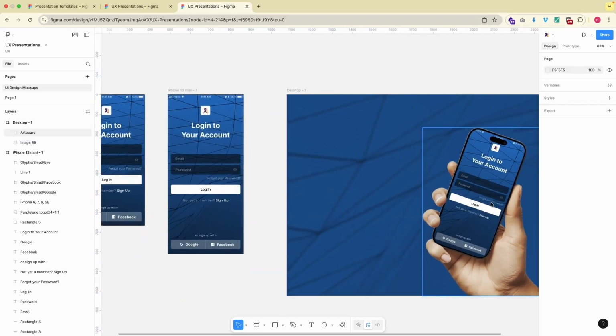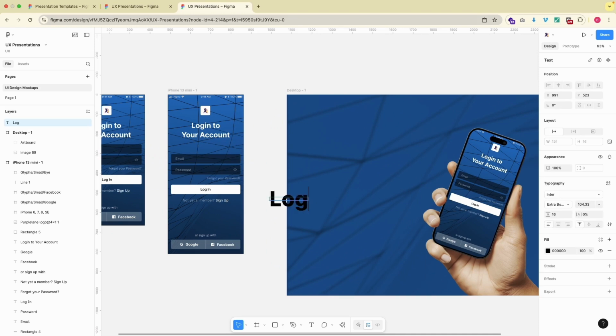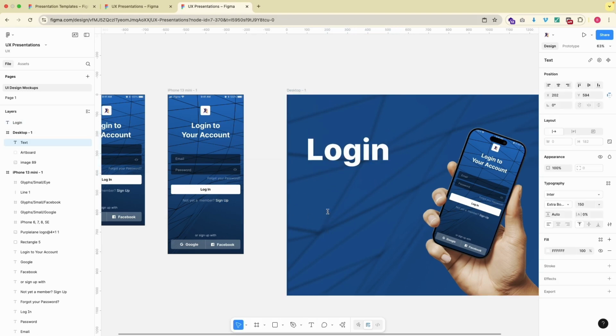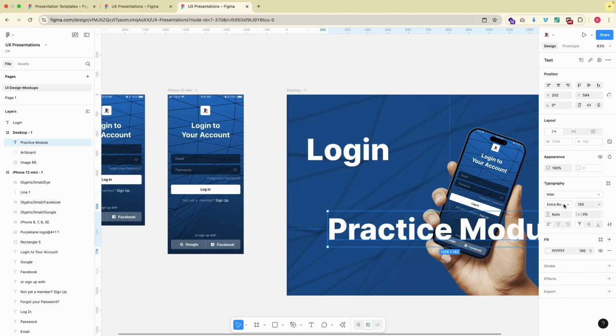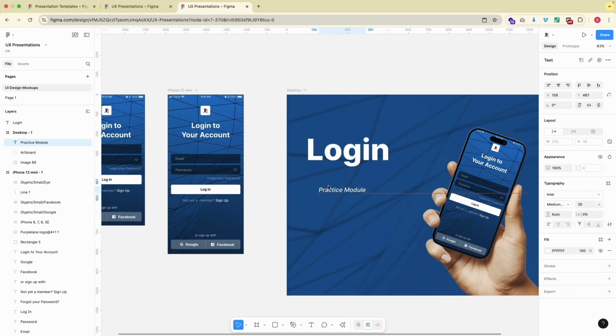Again, I'm just taking a login page, so I'm just writing here login, and then this should always be auto. The typography should be maybe around 150 pixels in height, and this should be white color, and aligning it here something like this. And adding, this is a practice module, right? So I just added the practice module here and changed this to medium italic, with a size of 30 pixels or so, and adding it here.